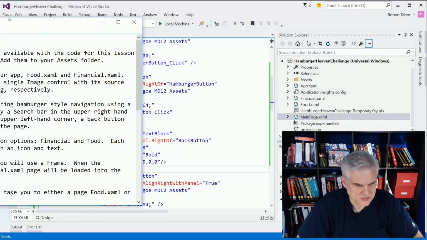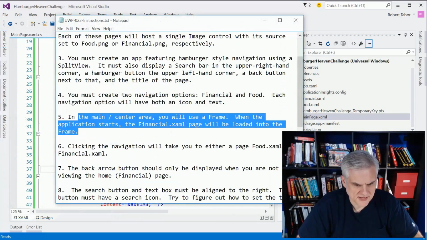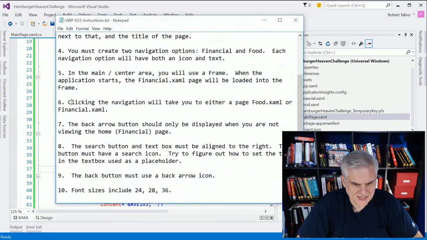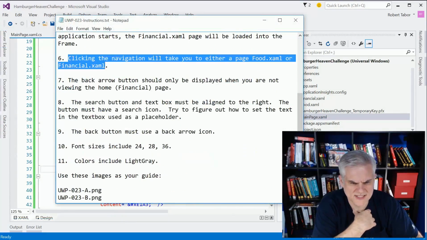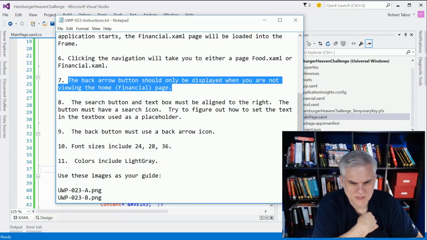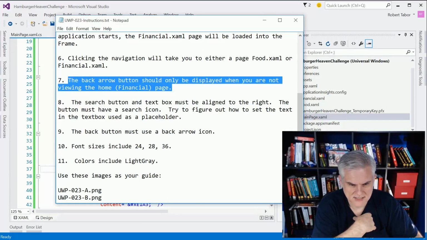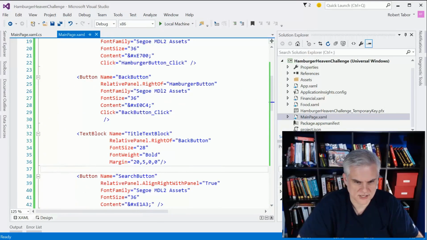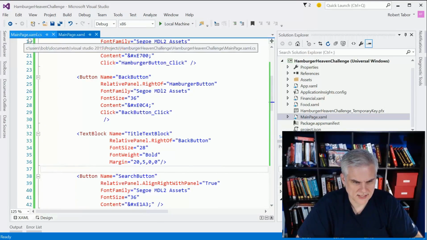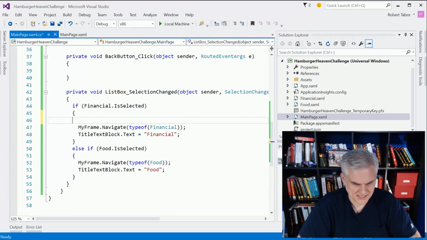Here are the instructions. All right, so we finished up number 5. Number 6, clicking the navigation will take you to either food or financial. We already did that. The back arrow should only be displayed when you're not viewing the home page. And I guess I probably should say that it should take you home too. I forgot to say that, but it should. So let's go ahead and manage that state.